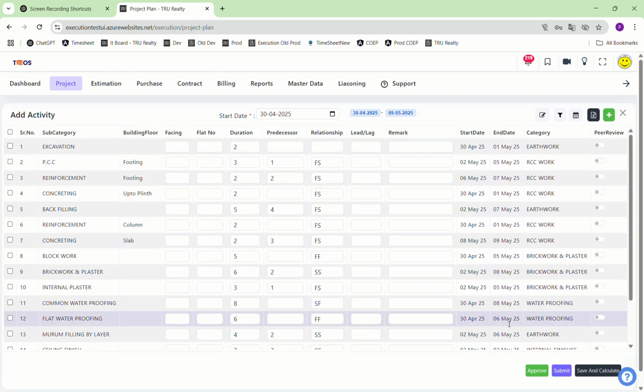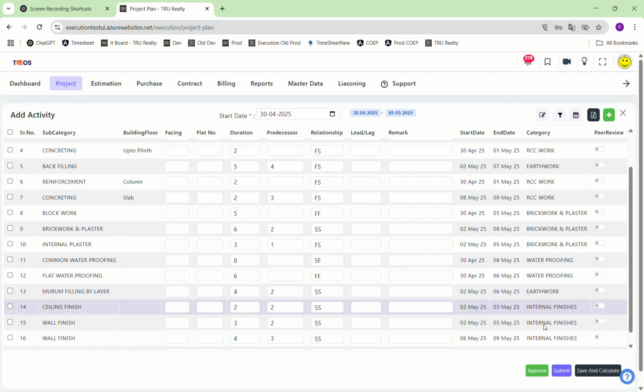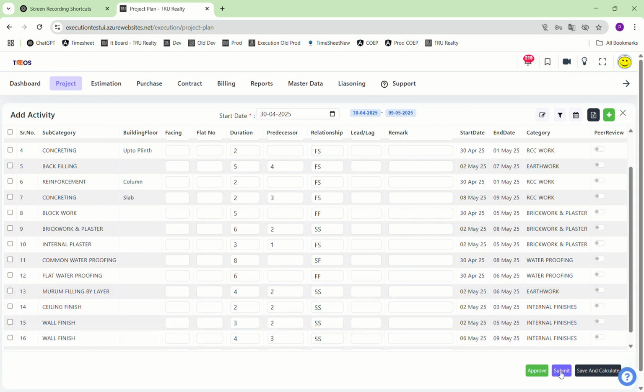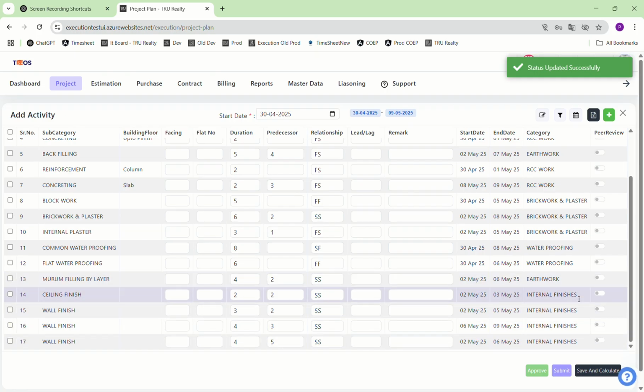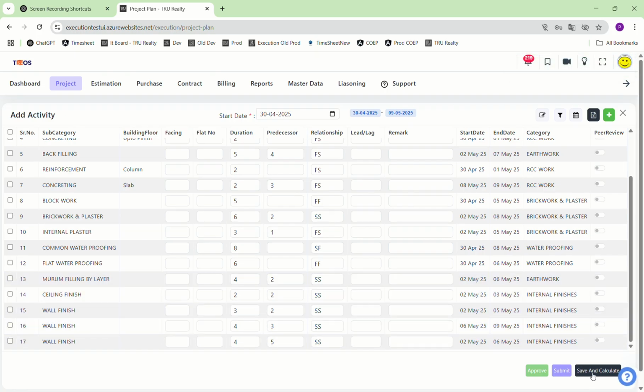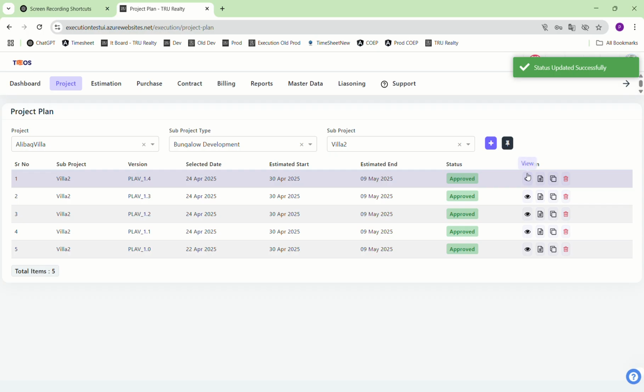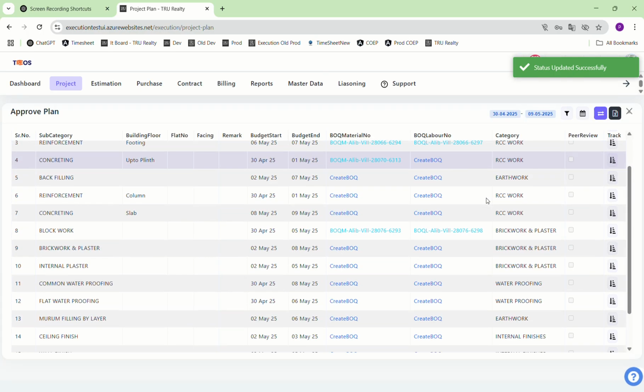So these are the steps for a plan: create a plan, and after that you have to submit the plan, and after submitting you can edit the plan also. After your updating is done, then you can approve this plan. After approval you can see this interface.